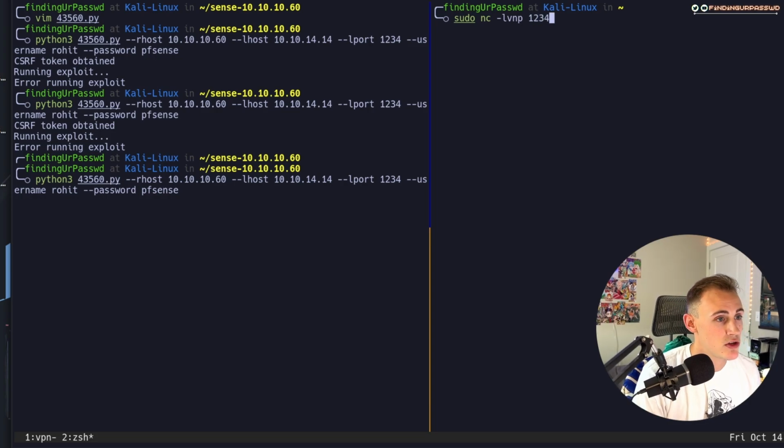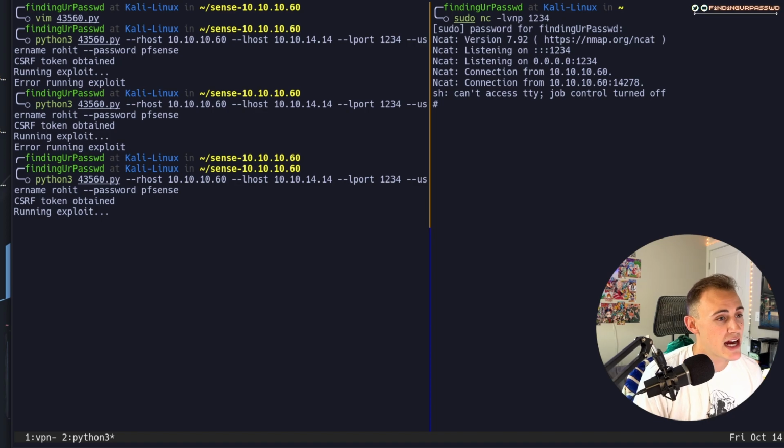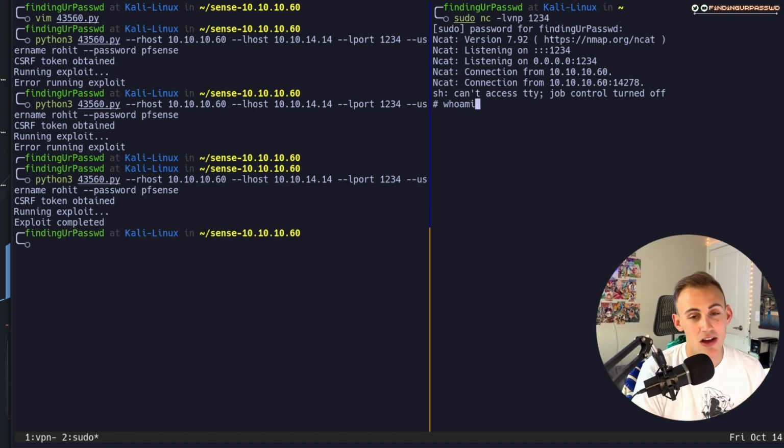So we just need to do 1234 because that is the local port that we're specifying over on the left-hand side. So let's go ahead and start that netcat listener. And now let's try to run this exploit one more time. So if we go ahead and we run this, it should connect back, and we'd see that it connects back on the other side. So we can already tell that we are the root user, which means that we're going to be able to get both flags just from this simple exploit.